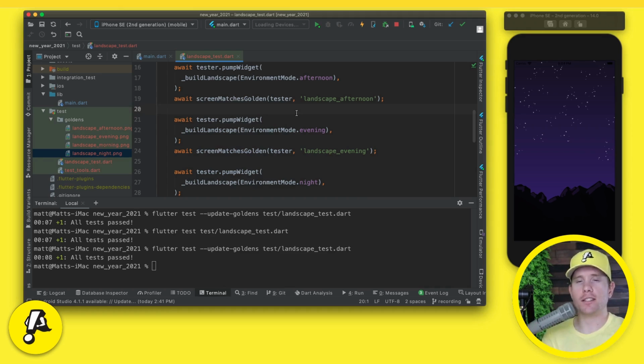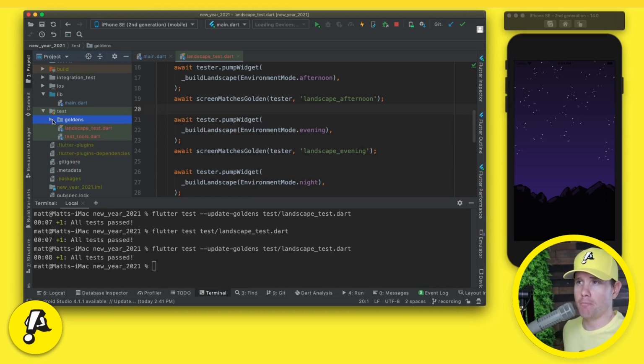You know, they say an image is worth 1,000 words. In this case, a golden is worth 1,000 lines of widget code. You can validate so many details with a single image and avoid writing so much widget testing code. So I think golden tests are definitely something you should become comfortable with if you're not already, and you should make heavy use of them.